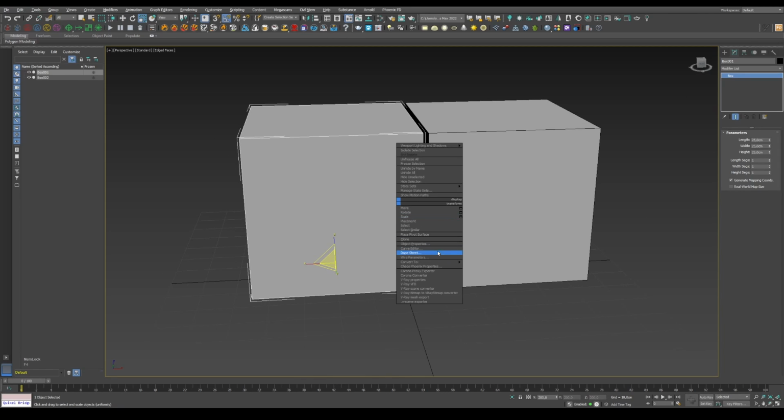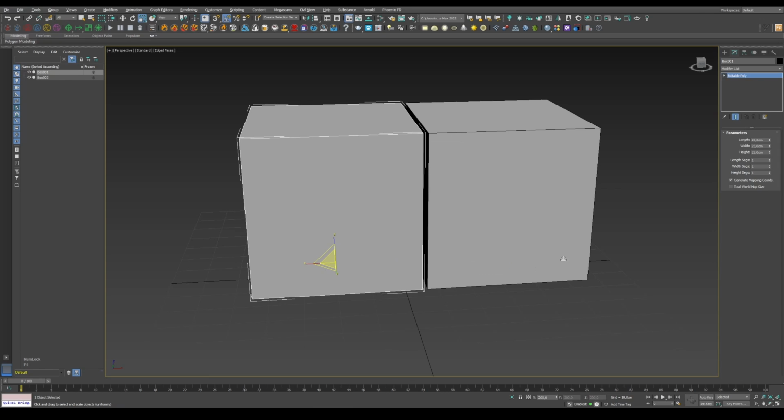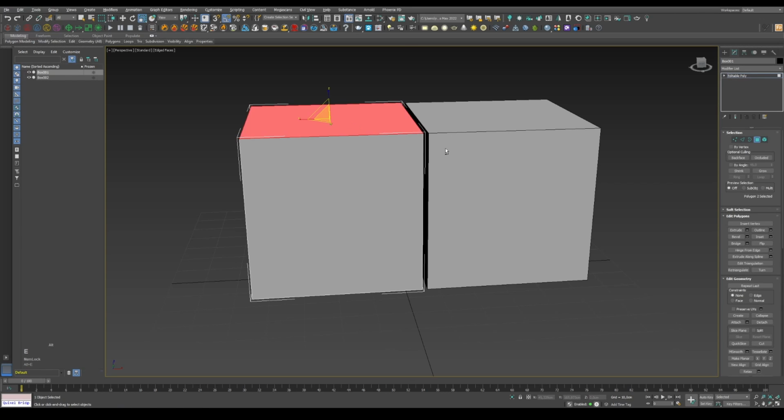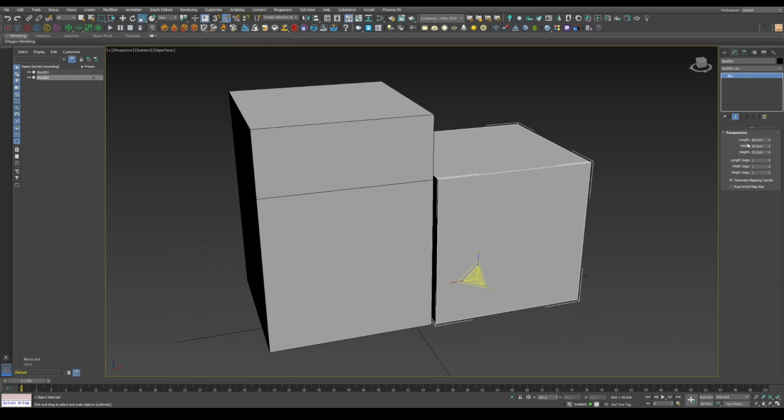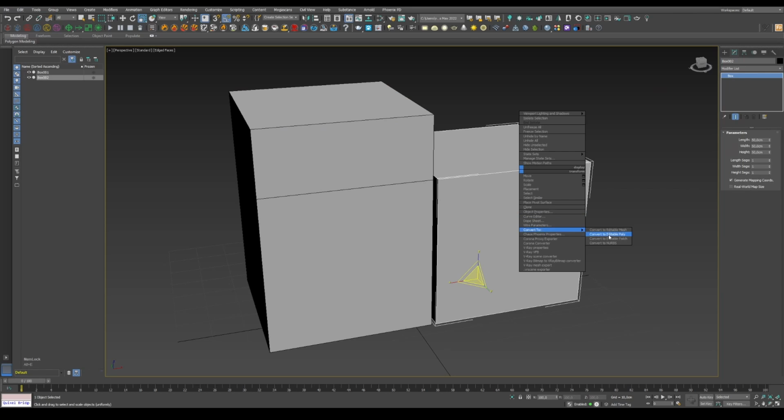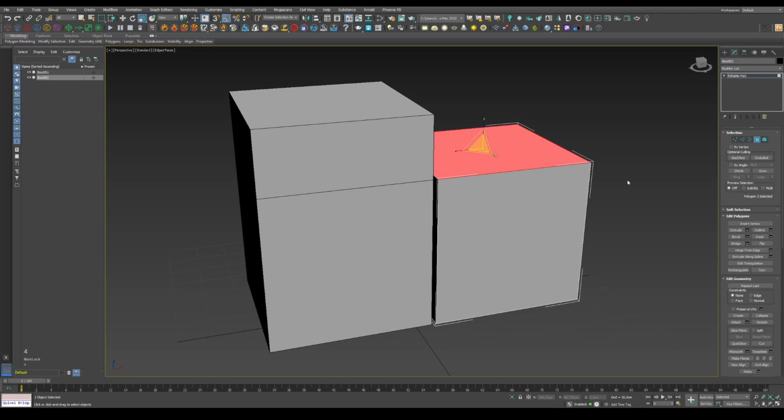So if I convert this cube to an editable poly, and I select the top face and extrude it by 10 centimeters, and I do the same for the other cube, I convert it to an editable poly, select the top face, and extrude it 10 centimeters, you can see that it's only half the height of the other.